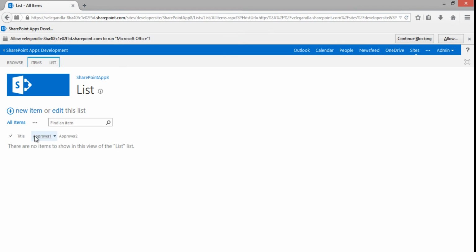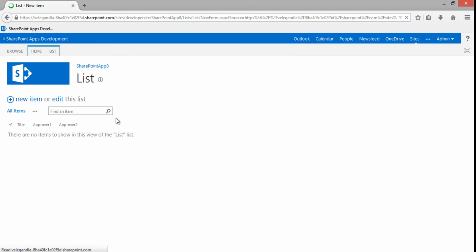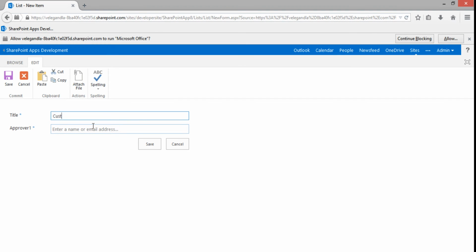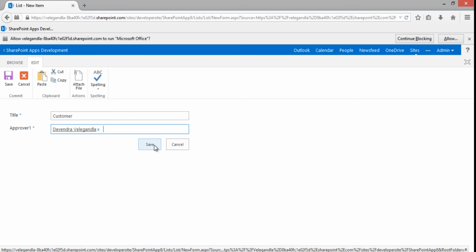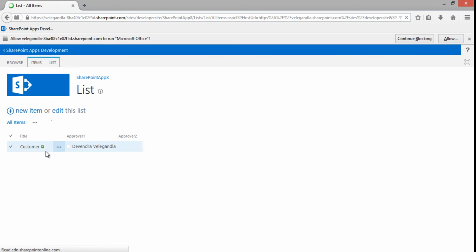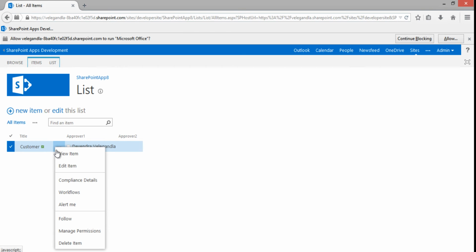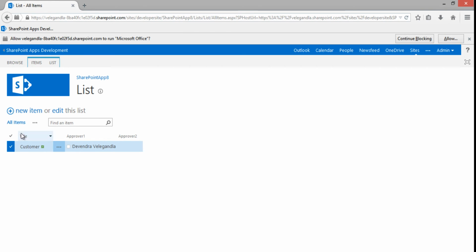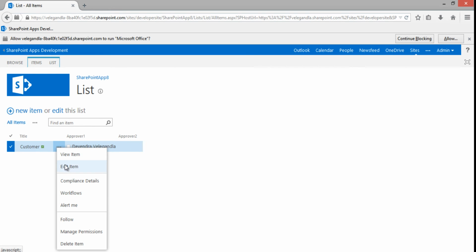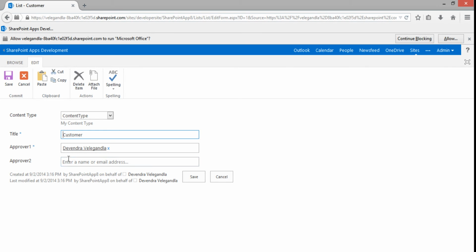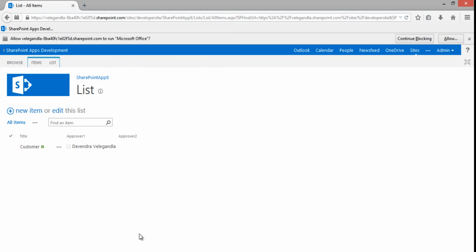Let me add a simple example. Customer, let's say approver is my name, save it. If I go to the display view, I can see approver 1 and approver 2. If I go to edit item, I still have approver 2. I don't want this either.